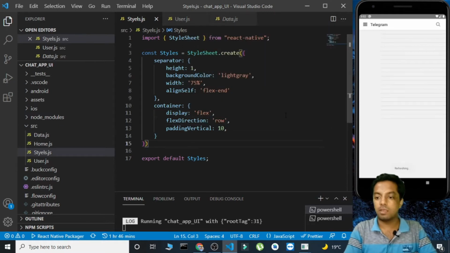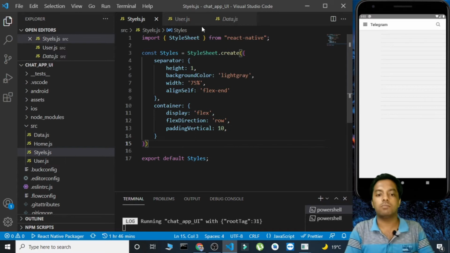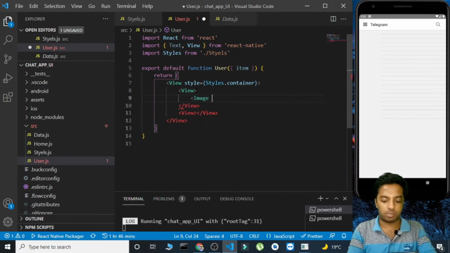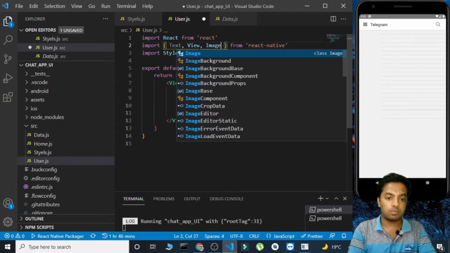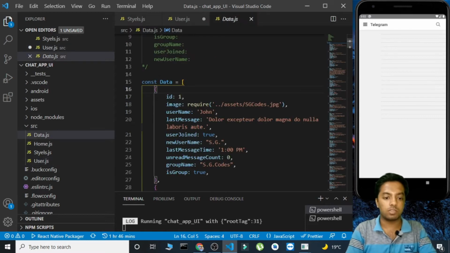Okay, this is it. Now, at least for now, nothing is visible, the padding, because we haven't added any data yet. So what we can do, we can go here and add the user image, profile image. Image is imported, and here we'll pass the source. So source will be item.image. We have this image here, so we'll pass this item.image.